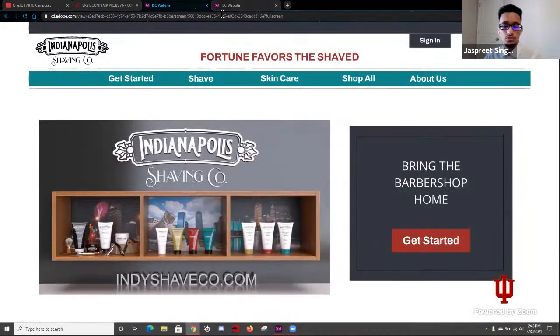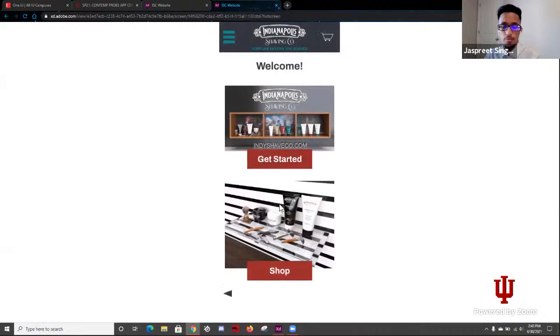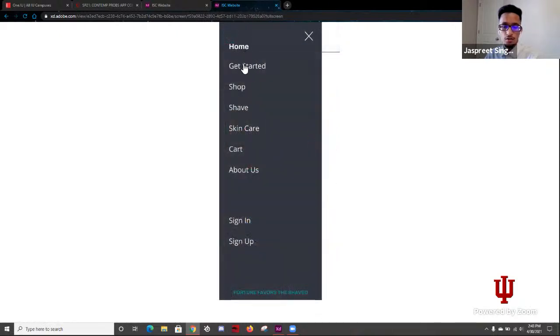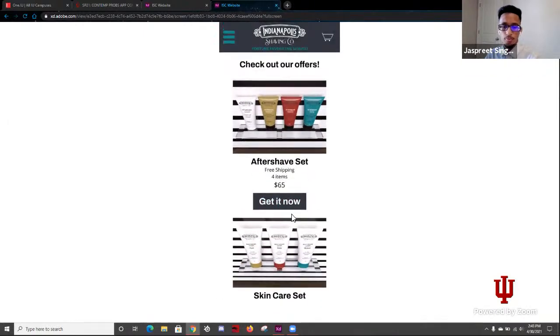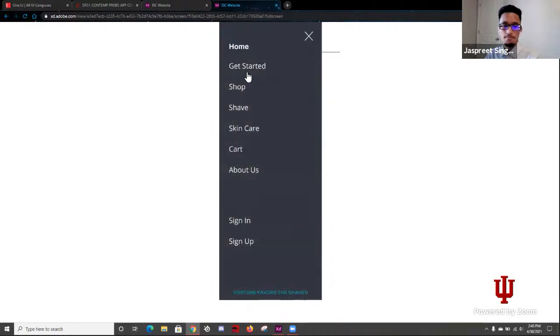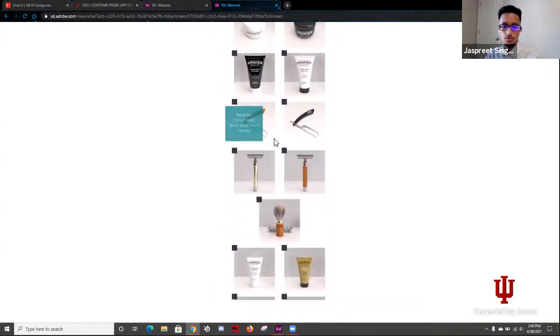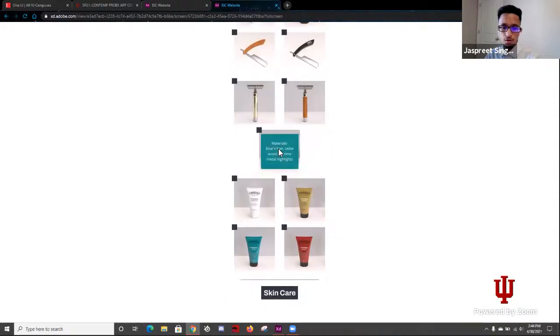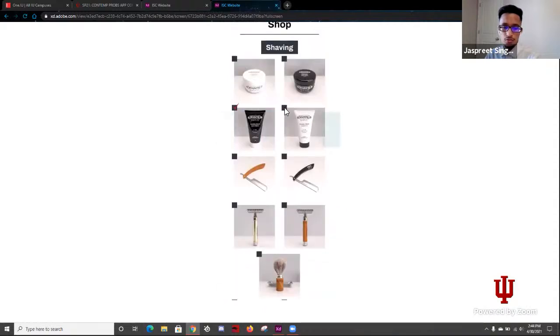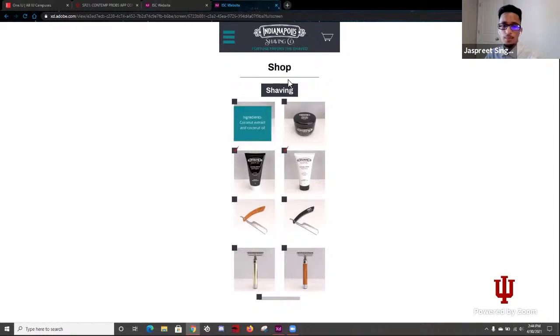I'll go over to the mobile version. The mobile is kind of the same thing. The get started and shop page is the main home page. You have a little bar on the side where you can go to the different pages. Again, the same thing here as well. Go to the shop page. On mobile, since you can't really hover, you would have to click on them. And the same with the check marks.